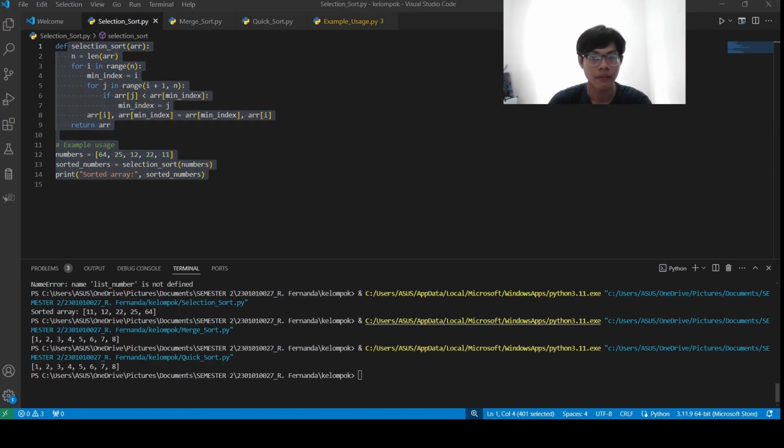Okay. How the code works. The first is loop through the list. The other loop goes through each.